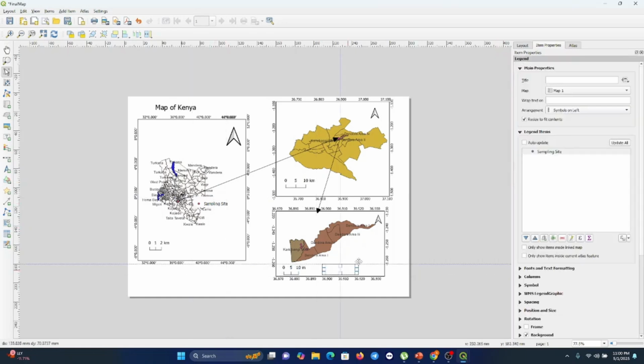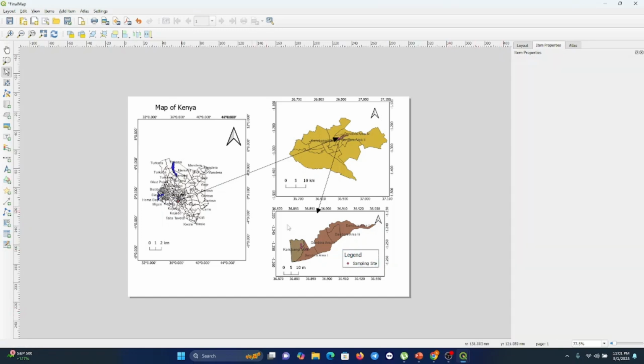So let me bring here the legend on this map, because I'm adding this. Then I can go and add the title as the legend. Okay, something like that. Then I can decide to put a frame on my legend like that. So you see this map is communicative.